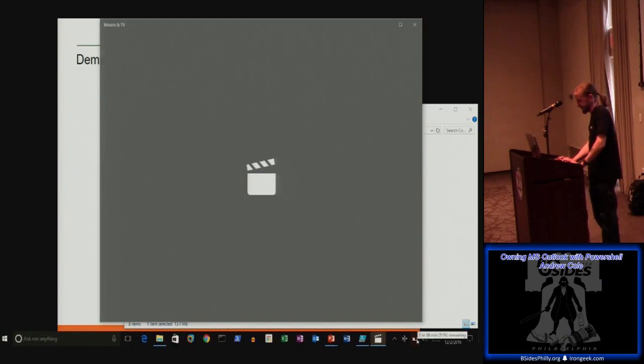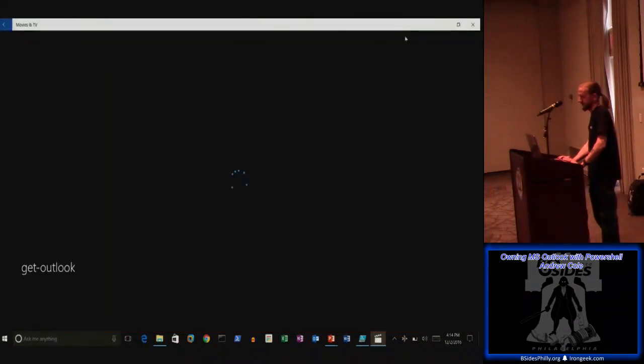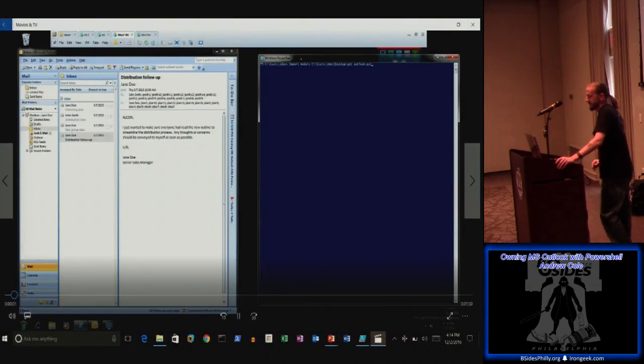How are we doing on battery? Come on. There she goes.